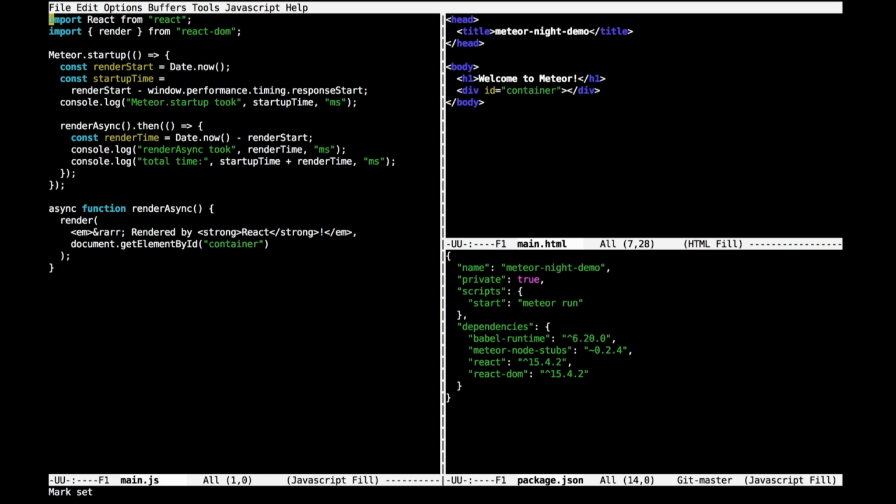Tonight I'm going to be talking about two different performance optimization techniques that you can use to speed up page load times in Meteor apps. The first technique has been available ever since Meteor 1.3, and the second technique has become available only recently in the beta releases of Meteor 1.5.